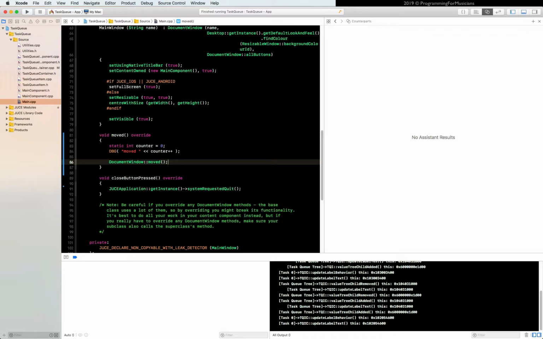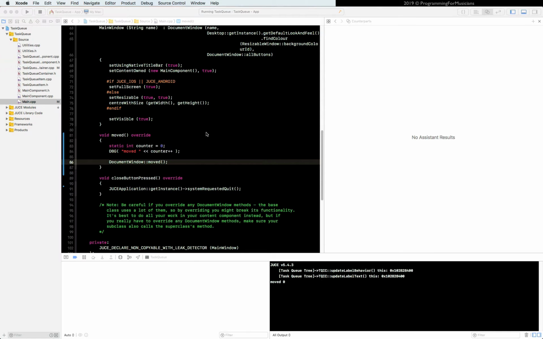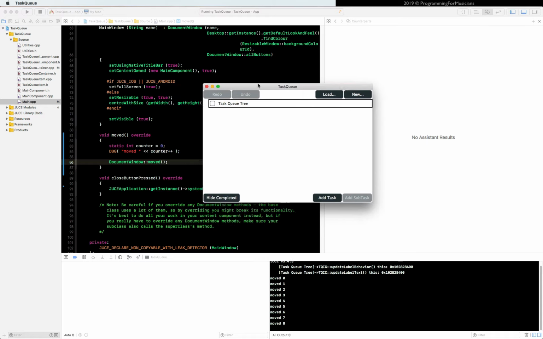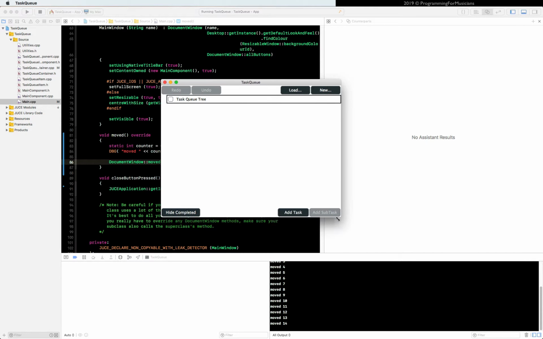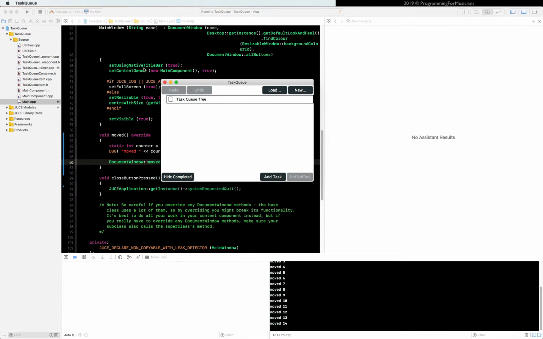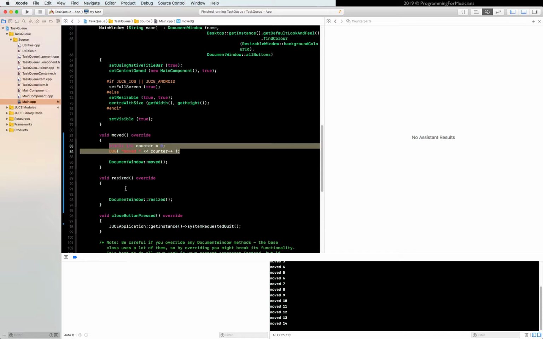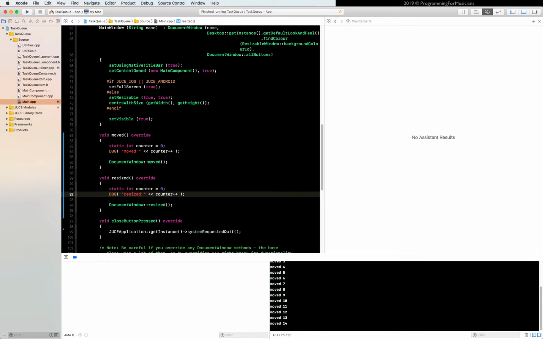Let's check that out. Let's drag our window around and see what we get. All right. Okay, so it's moving a lot. What happens if we actually resize? Nothing. Okay. Let's do the resized one. Void resized override. We just have to remember to call document window resized at the end. We'll do the same counter thing right here. Okay, so if we resize, we'll see a lot, but no move call like that.